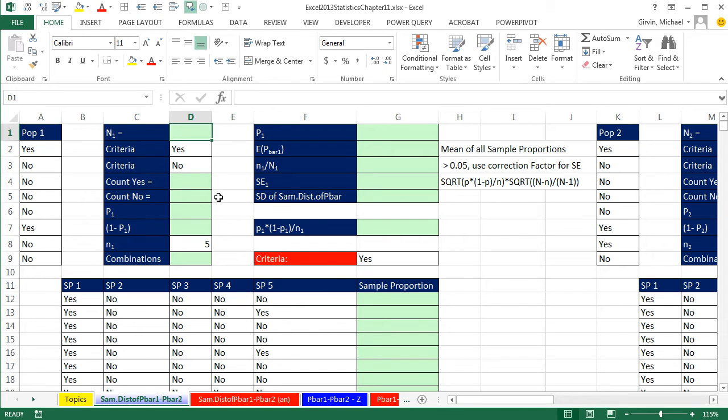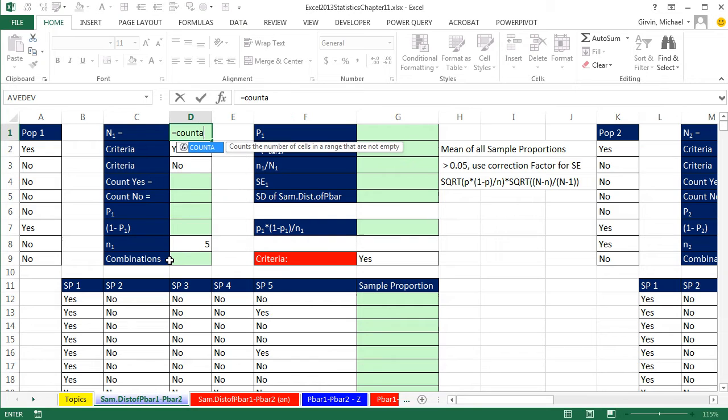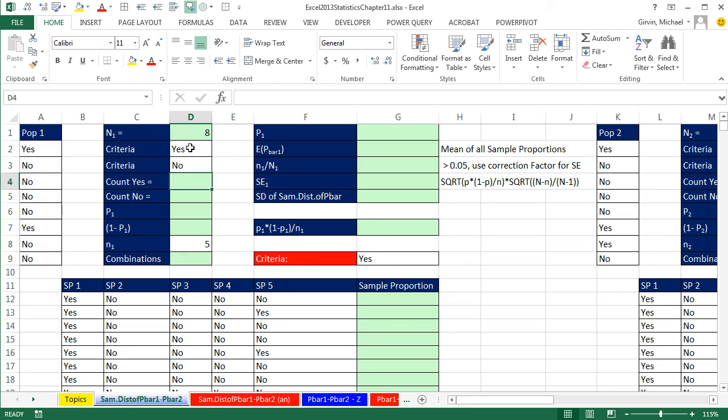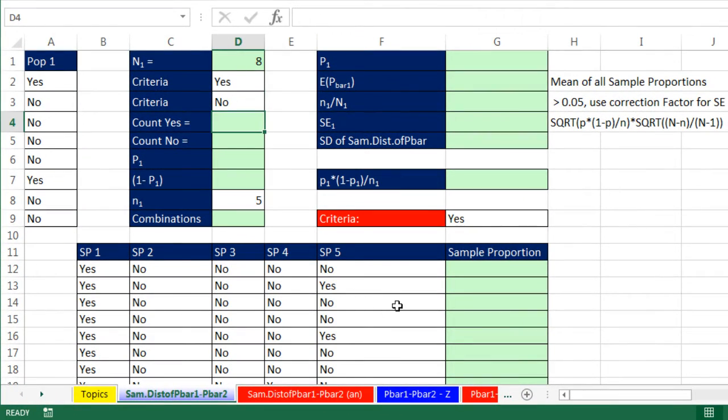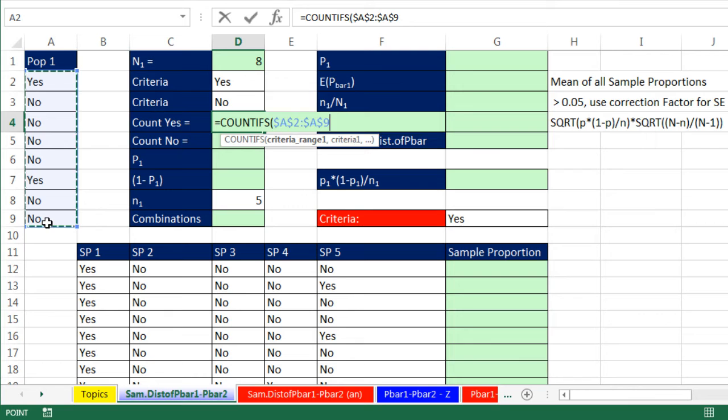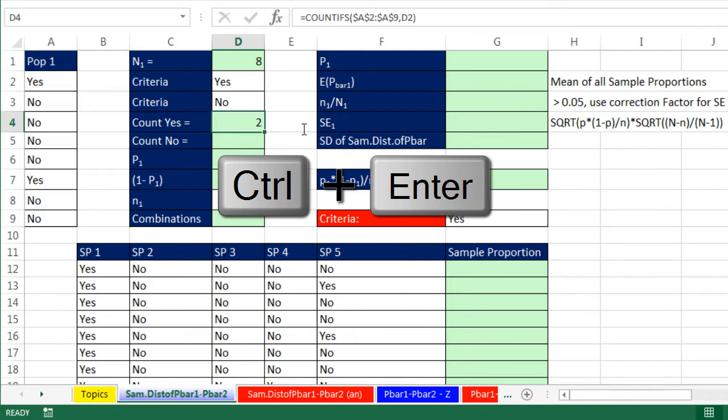All right, so we're first going to calculate the population size. We're counting text, so I'm going to use COUNTA, which counts not empty cells. So there we go. We have a yes and a no, our only 2 options. Our x we're interested in is yes, but I'm going to count both of them. So COUNTIFS. And our criteria range, I highlight the whole population and F4 to lock it, comma, and my criteria is relative cell reference 1 to above. So I'm counting how many yeses there are out of 8.